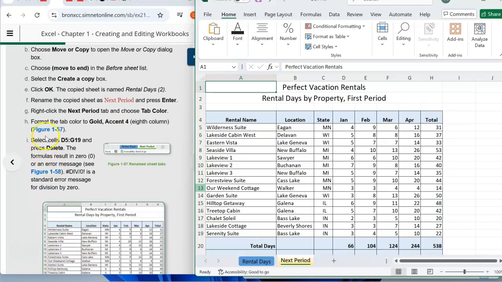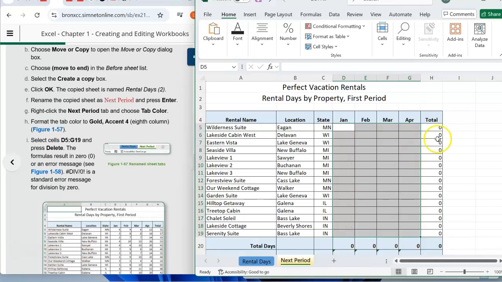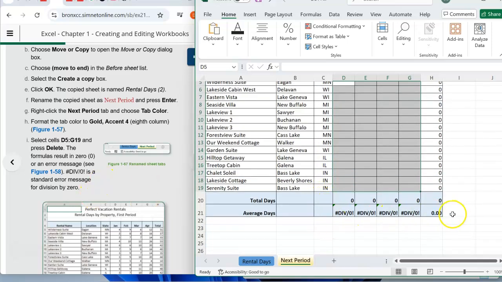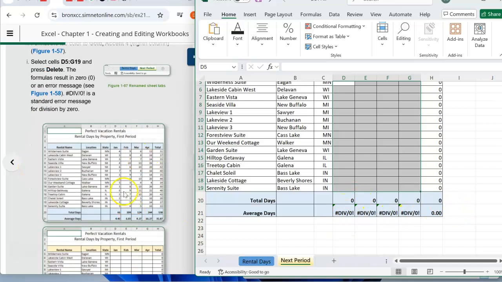Next, select D5 to G19 in this new sheet. Make sure you are in the next period sheet. Select D5 to G19. D5 is here, G19 is here. When you click delete, automatically everything becomes 0. And that's good. At the bottom is actually an average of nothing, so it will give you this error. That's fine.